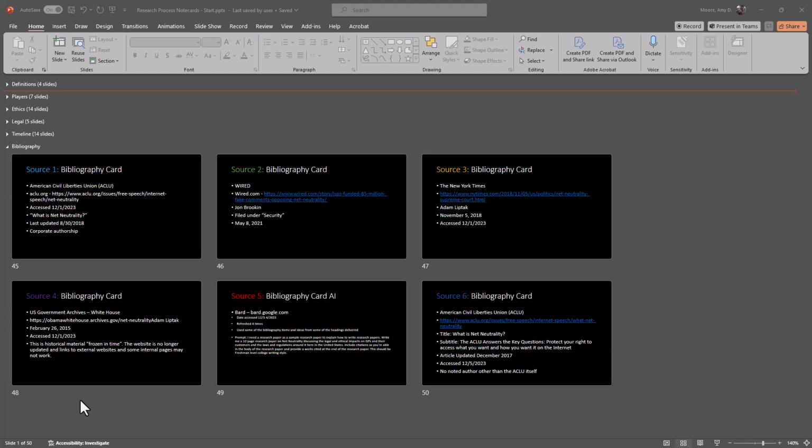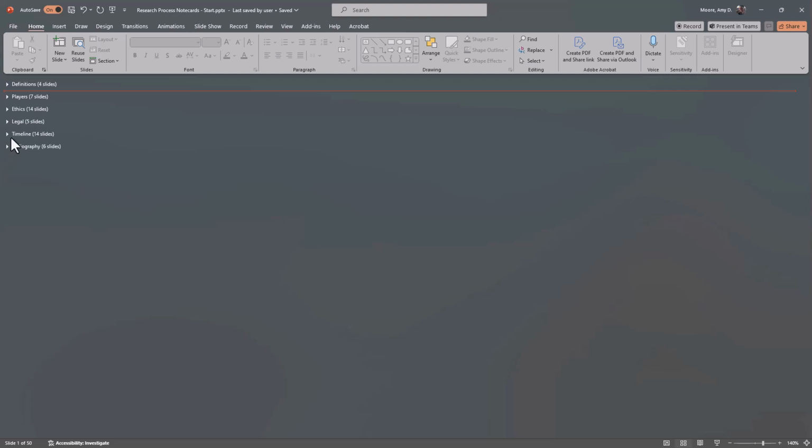Once the sorting to sections is complete, take the time to sort the cards in each section in the order you want to talk about them. It should only take a few minutes, but this is really going to help a lot. I'll sort my timeline cards as a demonstration. How I want to talk about my timeline is chronological, so I'm going to collapse my bibliography.